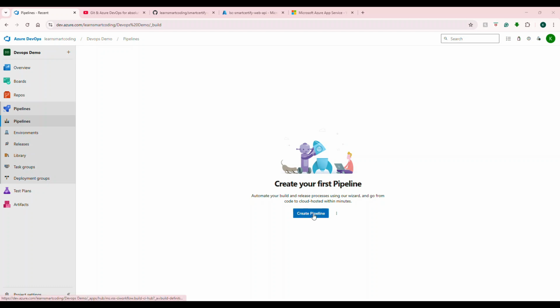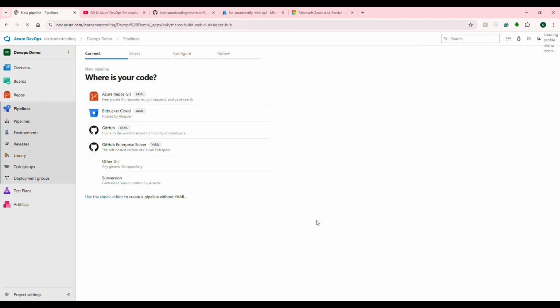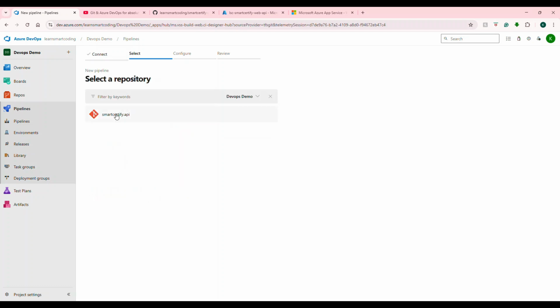We will create the first pipeline, and the first thing it is asking you is, where is your code? The code can be in GitHub, the code can be in some other source control, but in our case the code is in Azure Repos. I select this, and it is finding out, okay, here I can see only this repository. Do you have more repositories, or do you have some other projects? Choose it.